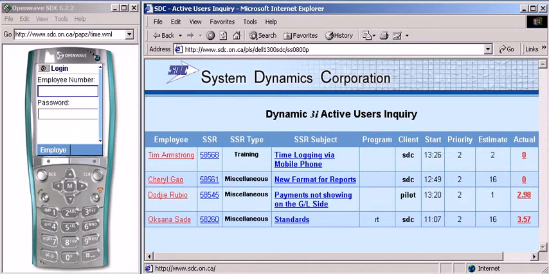What I want to show you here is our actual application in Dynamic 3i that does that. What we have on the screen here is an internal application, part of our software services, with the ability to create jobs or tasks that have to have time logged against them. My name is Tim Armstrong, and I'm set up here as an employee. This application shows all of the active users on our system at any given time, and what job they're logged into and working on.